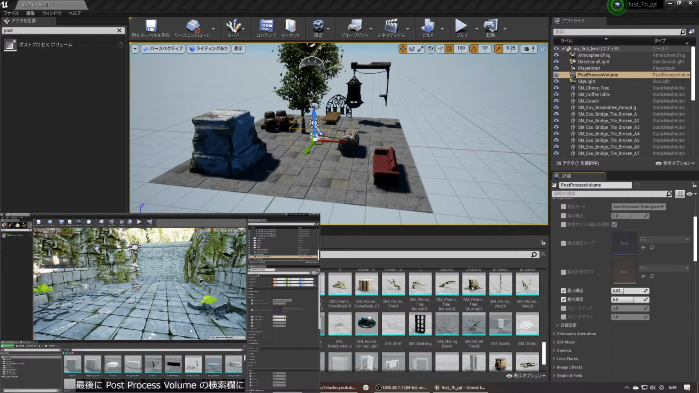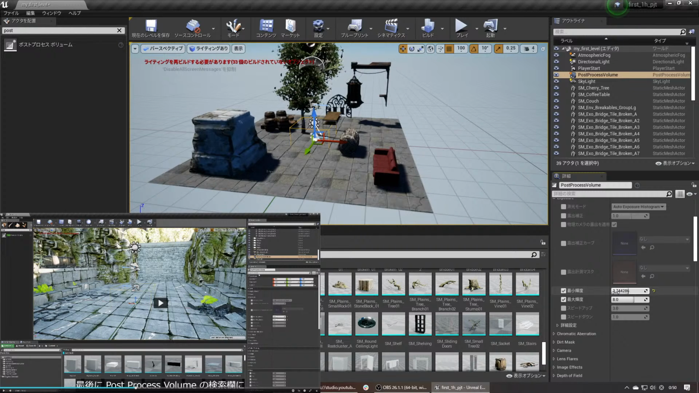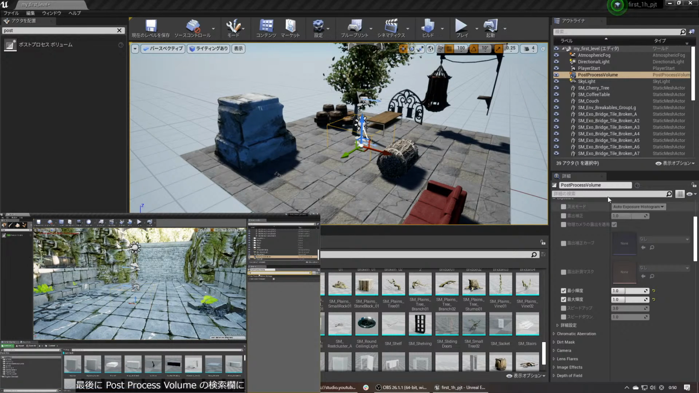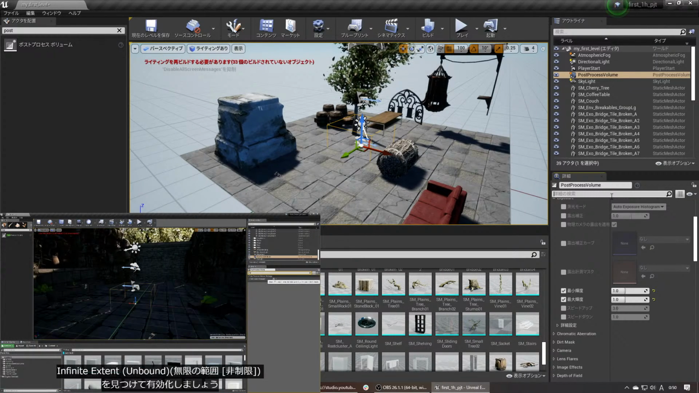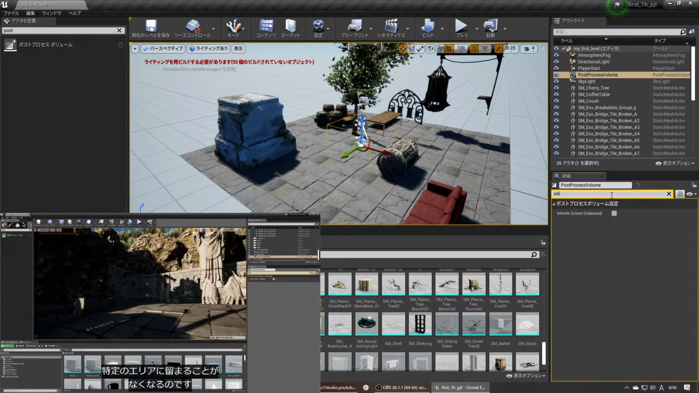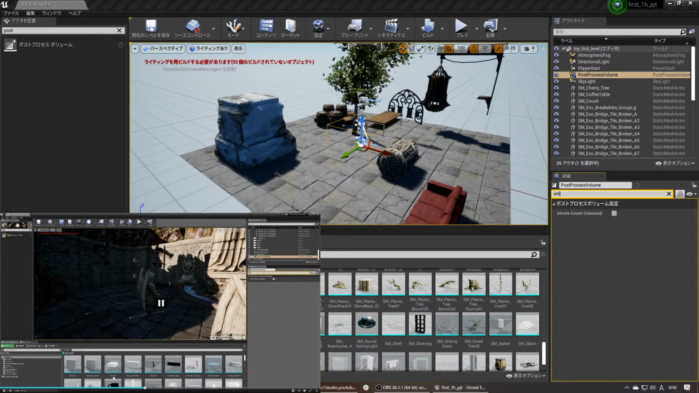Lastly, let's do a quick search in the post-process volume for infinite, and make sure that infinite extent is enabled. This will give it complete domain over our level rather than contained to a specific area.